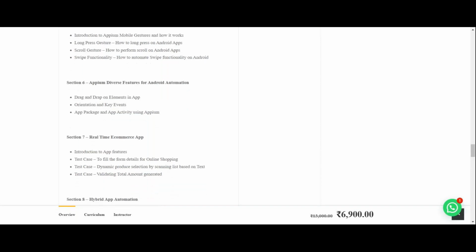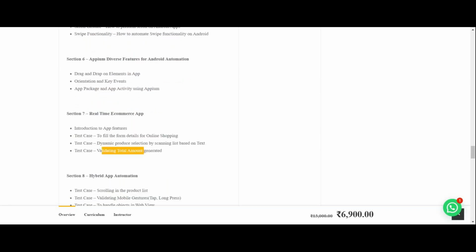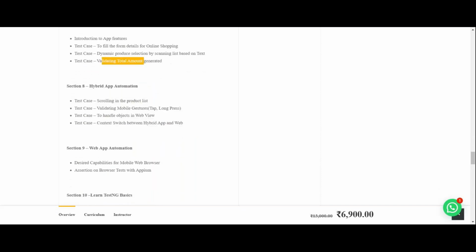Then we'll see some e-commerce applications. In the e-commerce application, I showed just now, right? How to fill the form for online shopping, how to dynamically select the product, and how to validate the total amount generated. In the hybrid app, we'll see scrolling, validating, and mobile gestures like tap and long press. Then switching between hybrid to web, that is hybrid app, native to web.